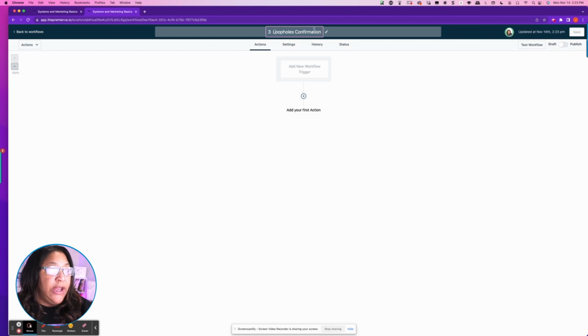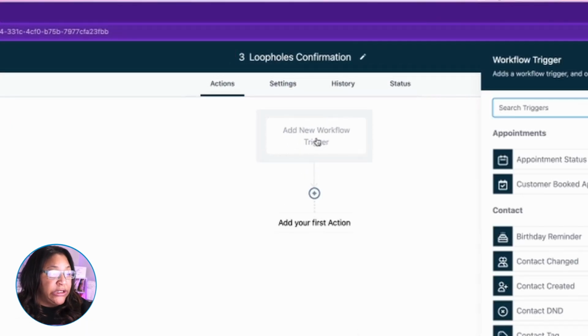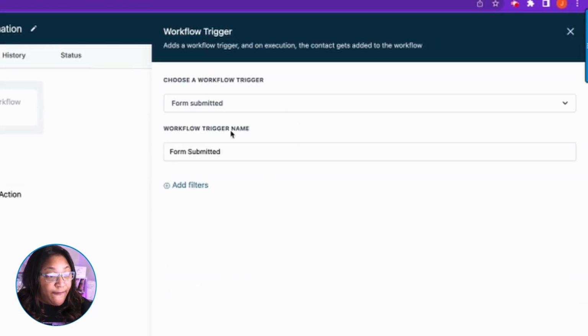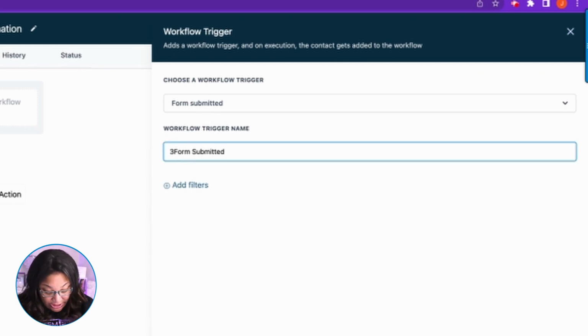It doesn't matter. Now, once you've named it, we're going to click into add new workflow trigger. This is how we're going to connect it to that form. So what we're going to say is after this form is completed, bring them into this workflow. So we're going to go down to form submitted. When we have form submitted, we're going to name this trigger. So we're going to name it 3 loopholes opt-in, because that's the name of that form. Opt-in form submitted.